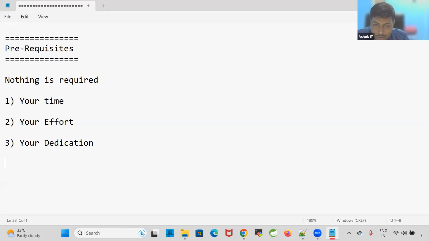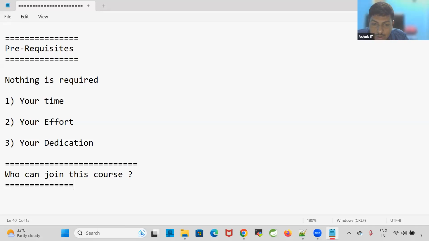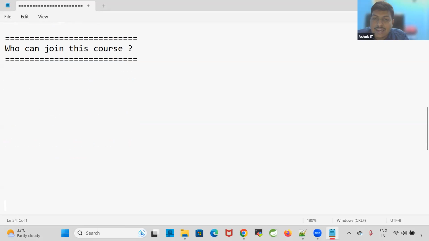The next one, who can join this course? If you are already working as a developer, then you can join this course, because nowadays every developer should also have knowledge of DevOps operations. IT employees, if you're already working in the software industry, you can still join for DevOps. Whether you are from a Java, .NET, Python or testing background, you can join this DevOps with AWS course.